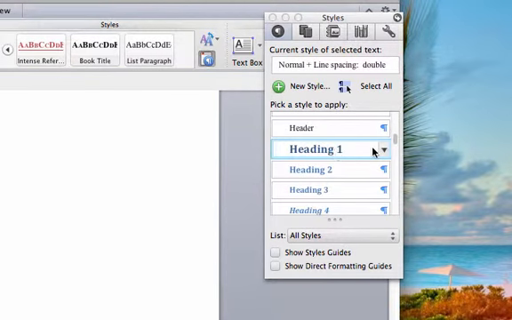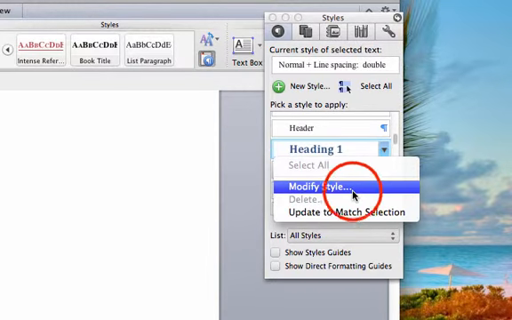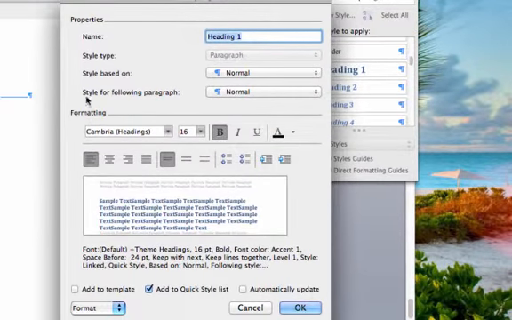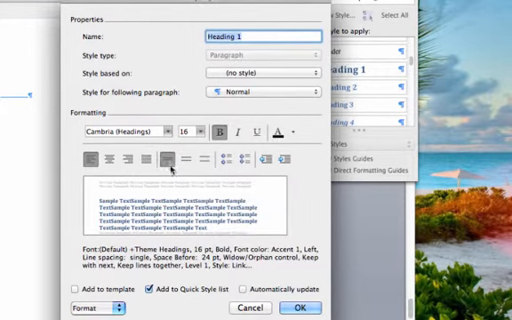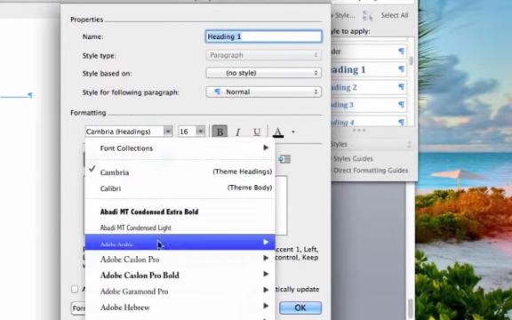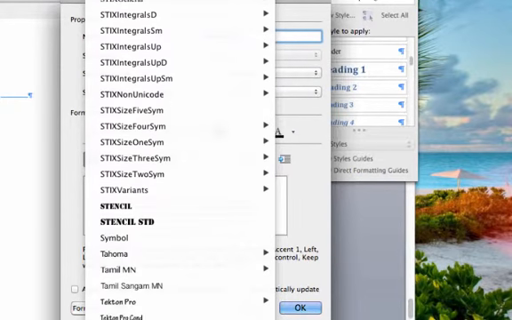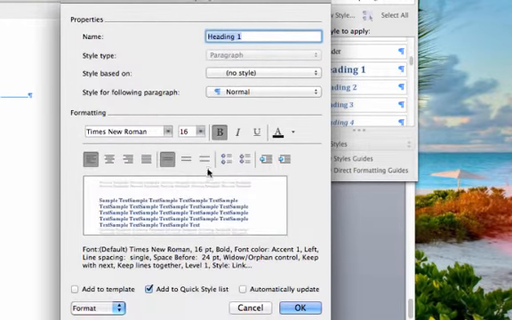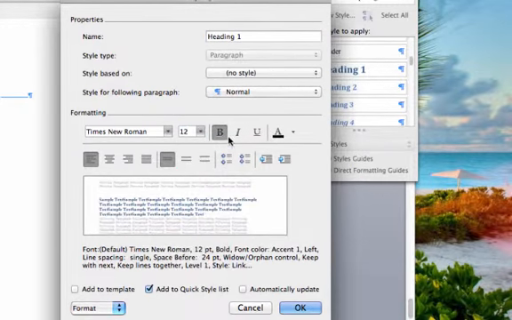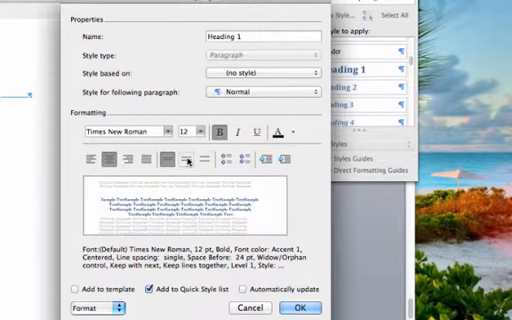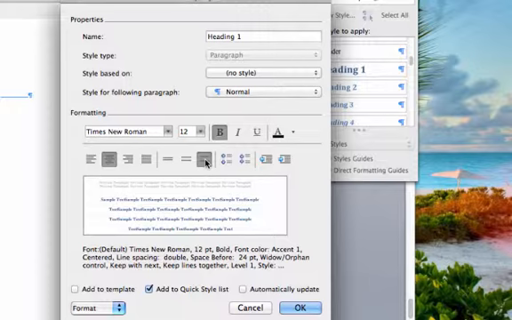Find Heading 1, click the drop-down menu to modify style. Set style based on no style. Set the font style as Times New Roman. Set the font size to 12. Set the font weight to bold. Set the paragraph to the middle. Set the space to double space.